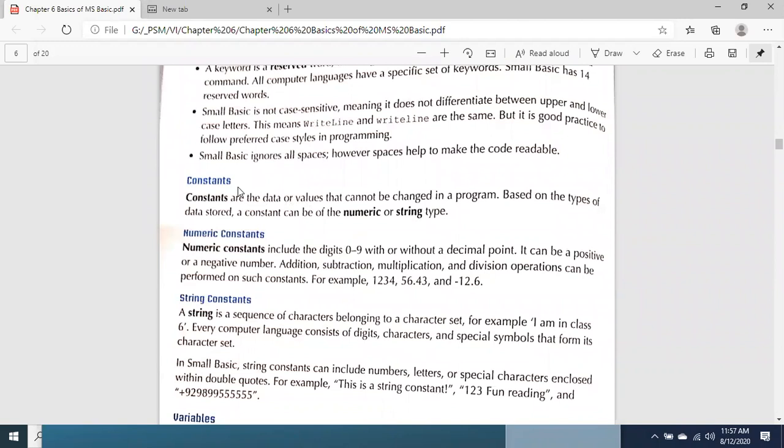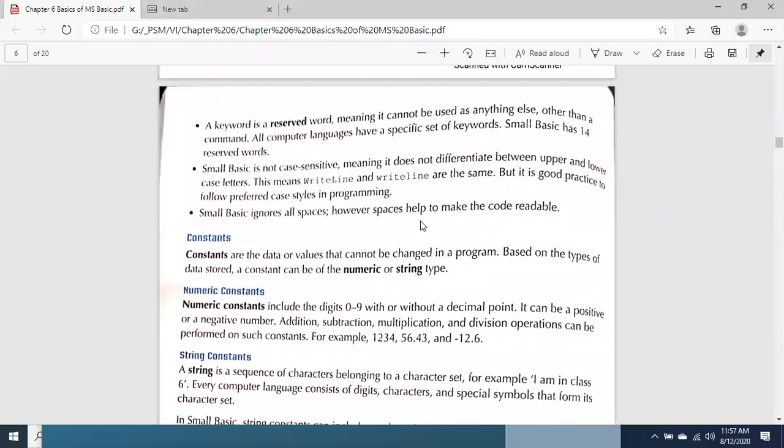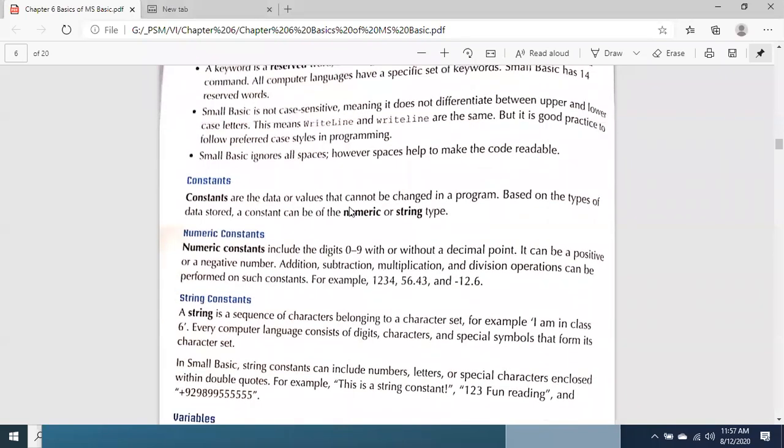Now come towards constants, numeric constants and variables. This is an important ingredient, important part of the programming that we are going to discuss now. Constants are the data or values that cannot be changed in program. We will use two types of things, constant values and variables. Constants are the values जिनकी value change नहीं होती. Based on the data type stored, a constant can be numeric or string. What is meant by numeric or string? It will be either a number or string, which means characters.